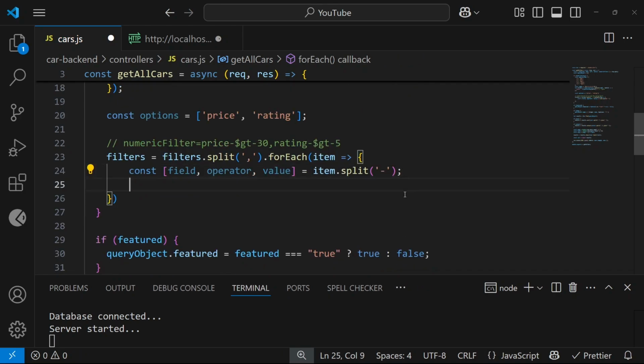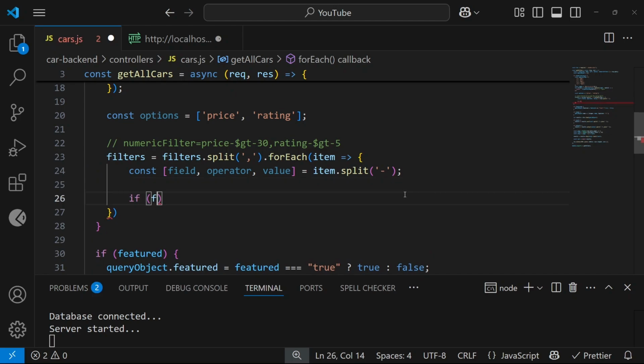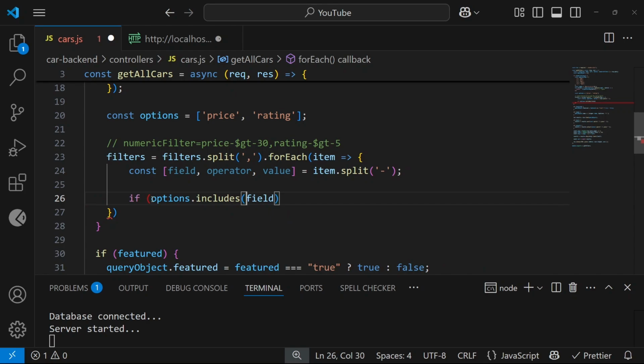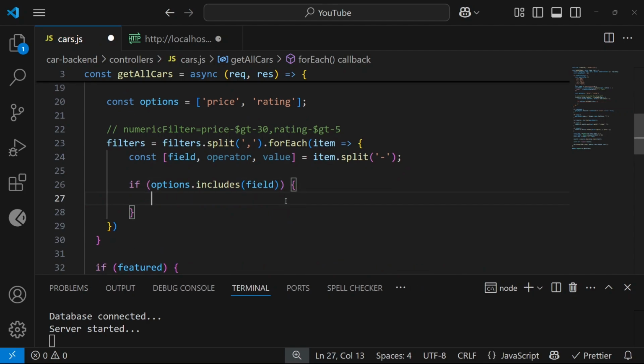And once we have those three values, we're going to check if the field that the user has entered is inside our options. If the user enters a non-numeric field, we do not want to be applying this filter. So what we're going to do is check if options.includes, and we're going to pass in the field. So if the field is inside our options, what we're going to do is update our query object.